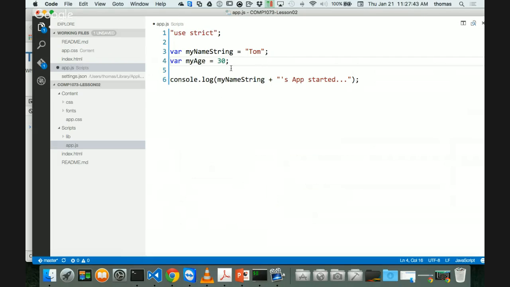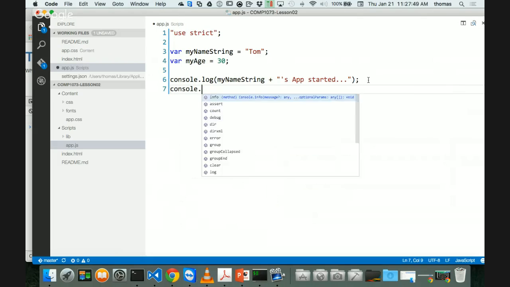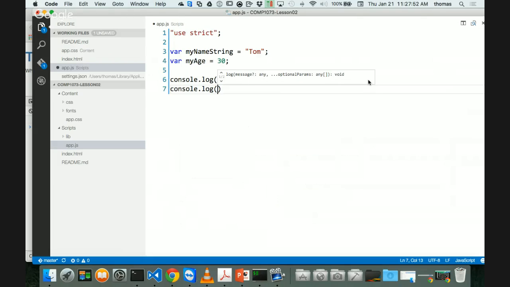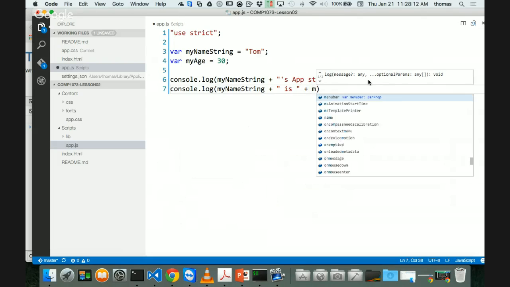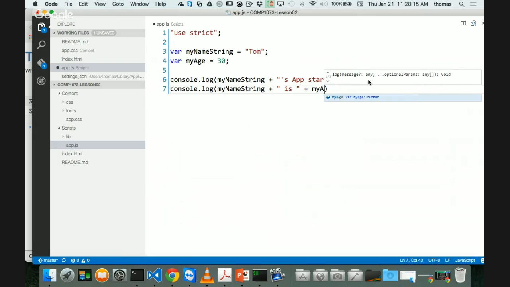I have console.log with my name string, "Tom's app started", and then I'll make another console.log. We'll say my name string, and then plus, which is the addition operator, we're going to add in a space, so "Tom space is space", and then the age, plus myAge. There we go. And then I'll put the semicolons back, because it just kills me not to use semicolons. So what this is doing is saying, here's my age, it's 30, and then print this out.